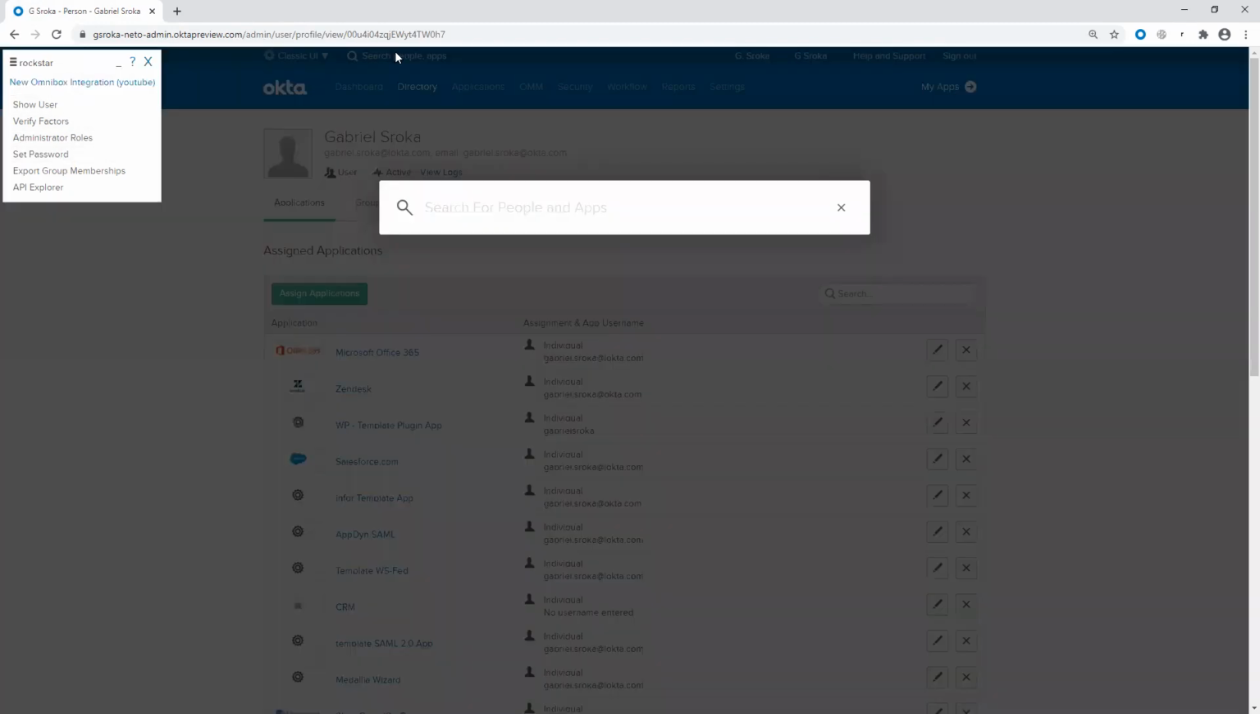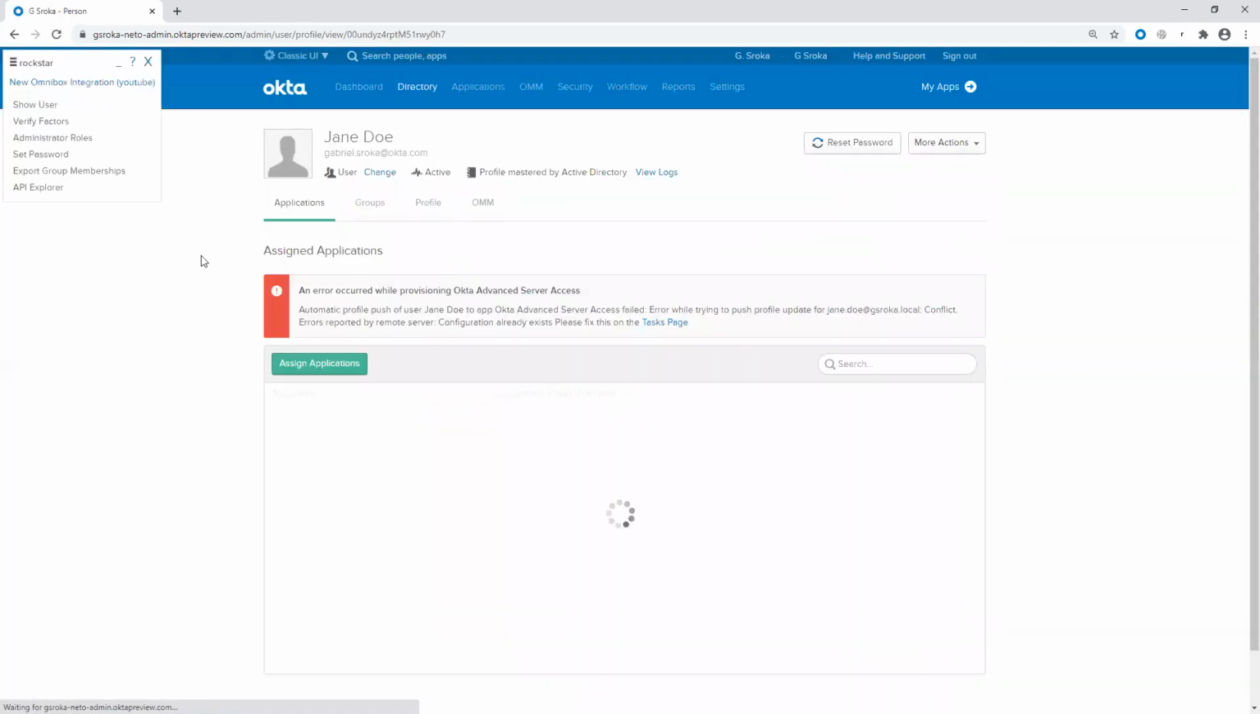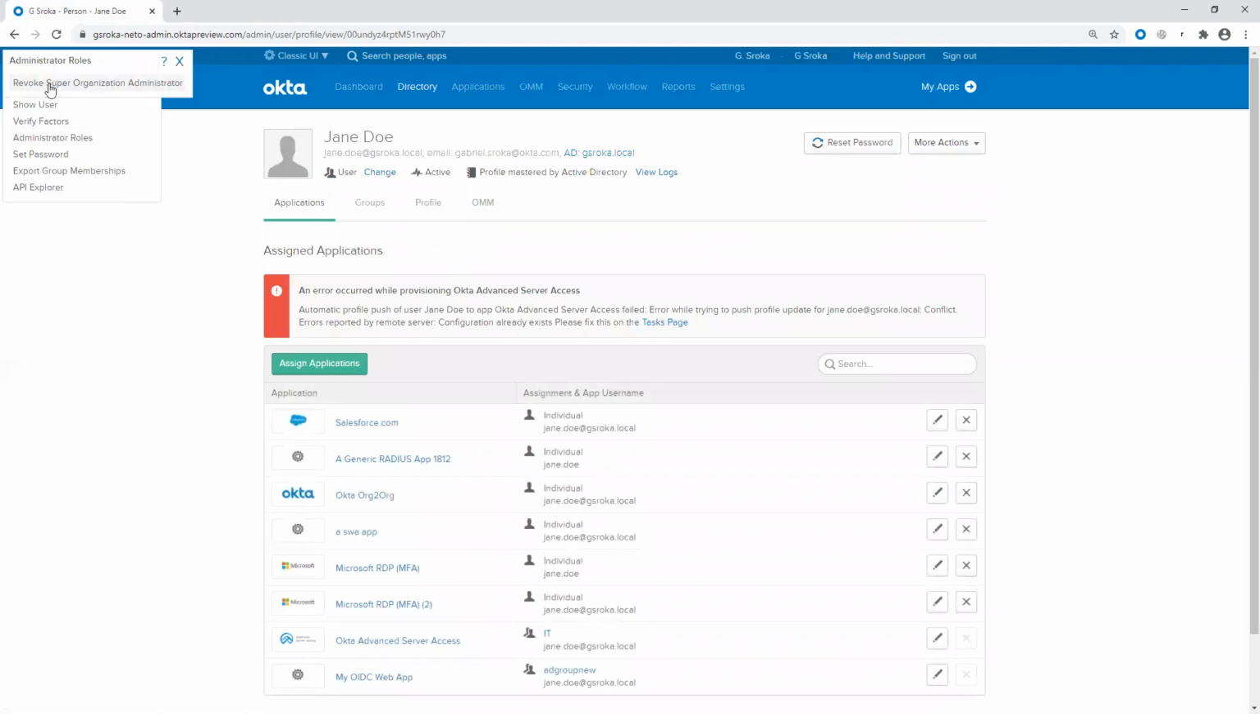Similarly, if I do a search for Jane, for example, she's one of my administrators. Let's see if I pick the right one. And I do administrator roles. Yeah, so it shows here that she's a super administrator.